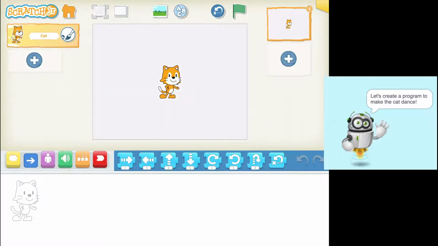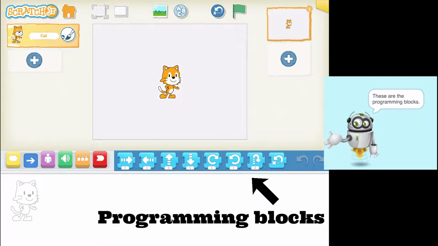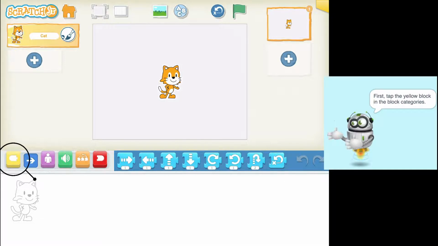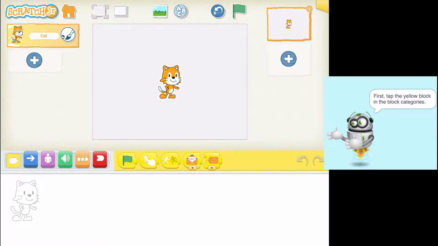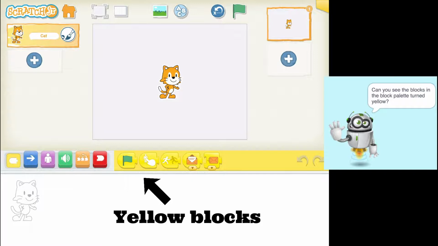Let's create a program to make the cat dance. Look at me carefully because I'll tell you how to make the cat dance. These are the programming blocks. We'll combine these blocks to create a program. First, tap the yellow block in the block categories. Can you see the blocks in the block palette turned yellow?